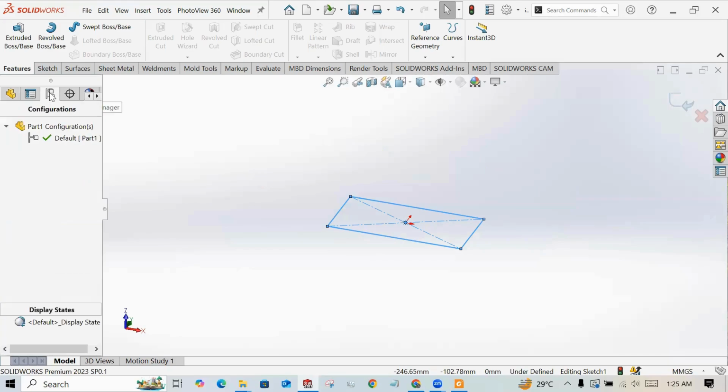Now, if you see here, this is called the configuration manager. If you want to make multiple configurations of a single part, you can make them here. So I can make multiple versions of a single part. This thing is done here.